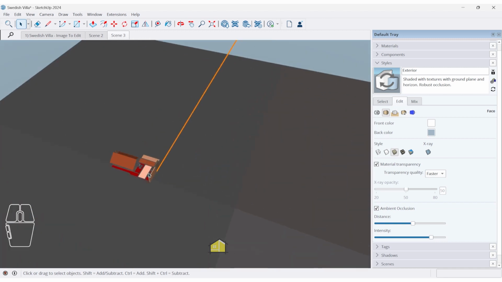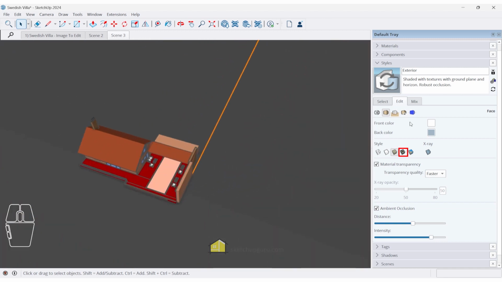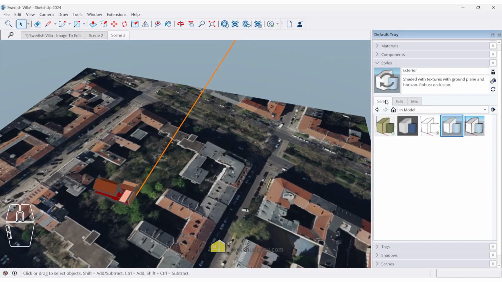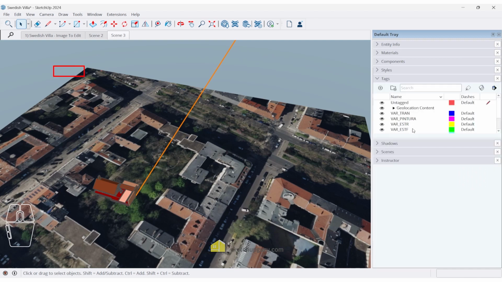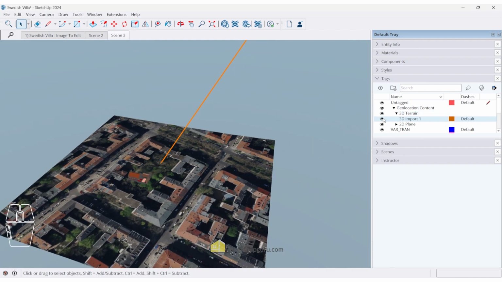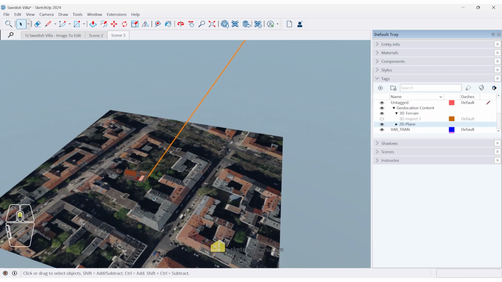So right now we cannot see our site because we are on a monochrome mode. So let's go with a texture mode here. Yeah, perfect. So now we can see our site as well. It also comes in with tags here. So now they've organized the tags better. So we have a 3D terrain with the slope as well. So you can switch that on or off. And it also comes in with a 2D plane. So they've organized the tags, which is nice.